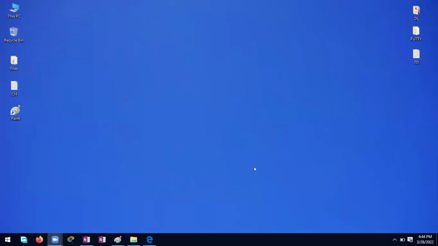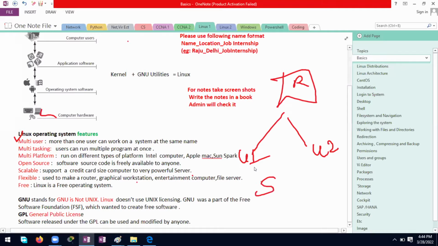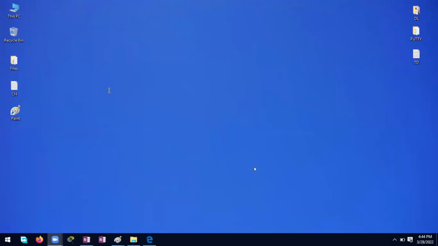See, Windows 10 is not a multi-user operating system. It is a single-user operating system. That means only one user can log in here. Since here in this Windows system, I am the only user who has logged in and is running applications. So, single-user operating system.